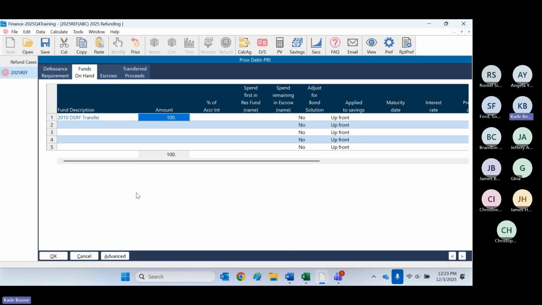So what you do is, obviously, if you just do this, that's fine. It's not going to be spent a certain way in the escrow. But this goes for anything where it's a set aside, if it's an issuer contribution. And again, you can either hard code the amount. If it's based on a formula, you can create a formula in proposed refunding, and we'll do that in the advanced class.